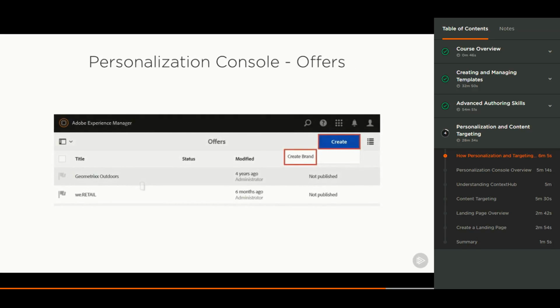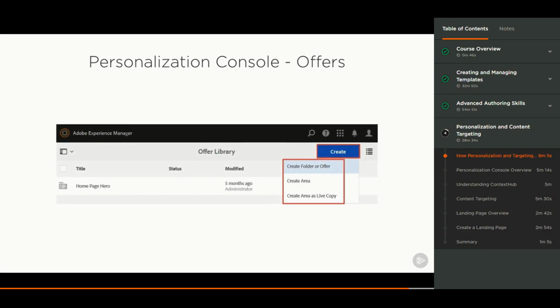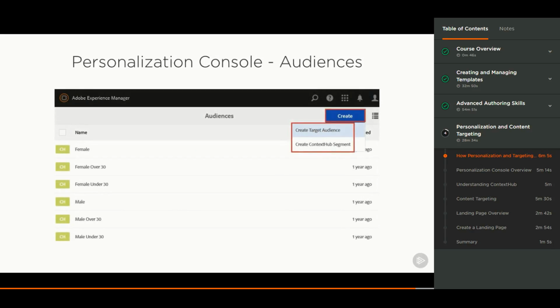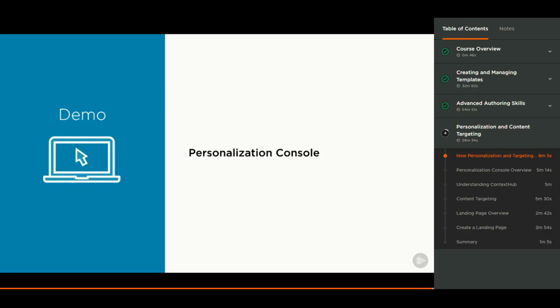Offers allow you to create offers that can be used in activity experiences. Using the Offers console, you can add brands. When you create a brand using the Offers console, it also appears in the Activities console, where you can add and administer activities for the brand. But you can also add a folder to an offer library to organize and store offers. Then we have Audiences. Audiences enables you to create, organize, and manage audiences for your Adobe Target account or manage segments for Context Hub. What we'll do next is jump into AEM and start looking at how we can work with the personalization console.